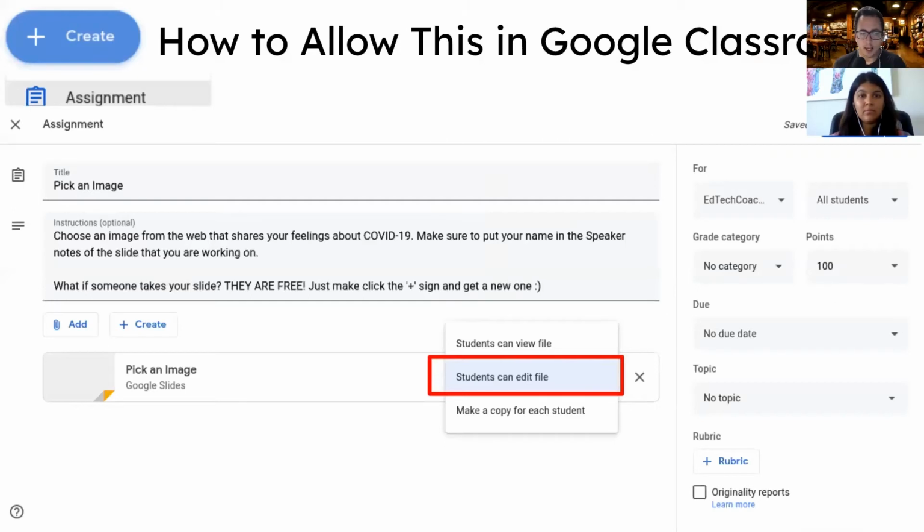So here I have pick an image. That's the name of my slides. And so by default, it's going to say students can view the file. What I want to choose is students can edit the file. So that means that's one slides document that everybody's going to be editing at the same time. So this is how you would want to set it up so they could be working collaboratively. And then this is all done through Google Classroom.